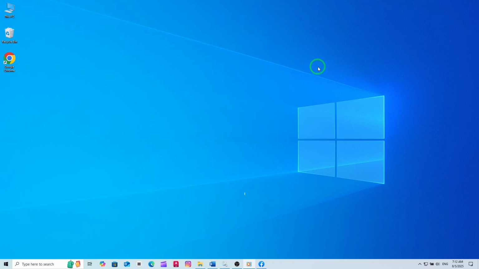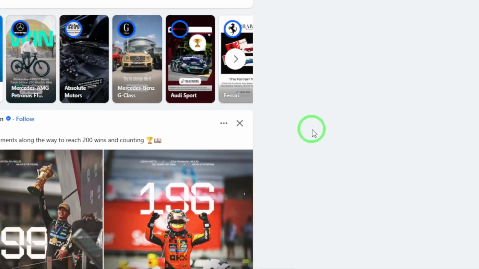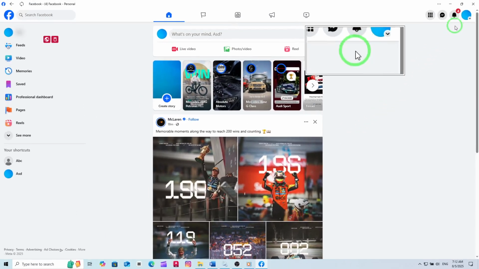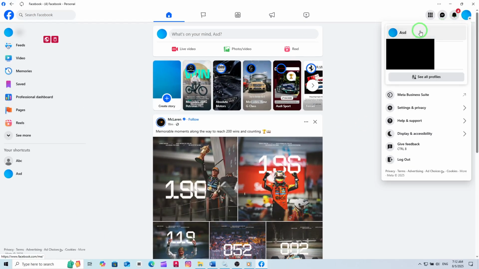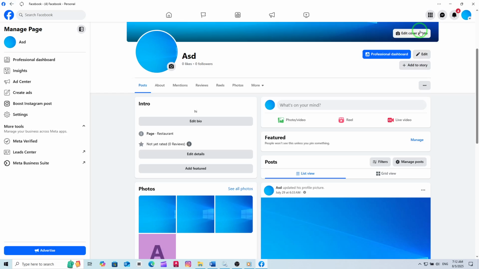your profile easily. First, open your Facebook app on your PC. Make sure you're logged into your account. Once you're in, look to the top right corner of the screen and click on your profile photo. This will take you directly to your personal Facebook page, where you can edit your information.